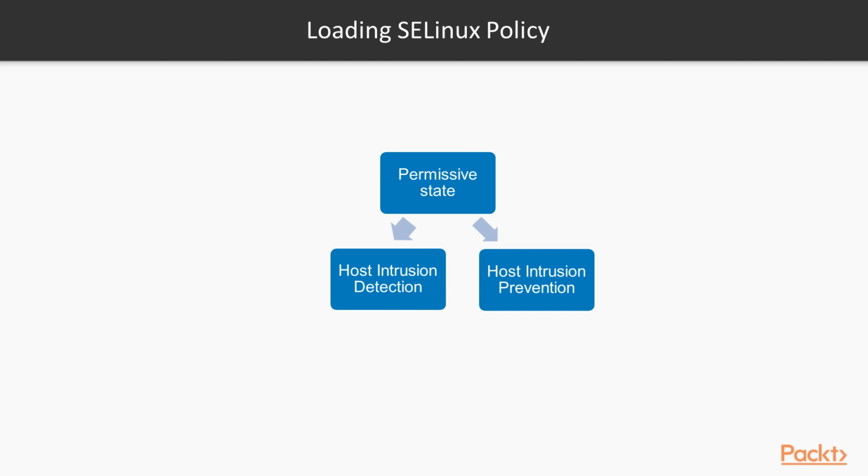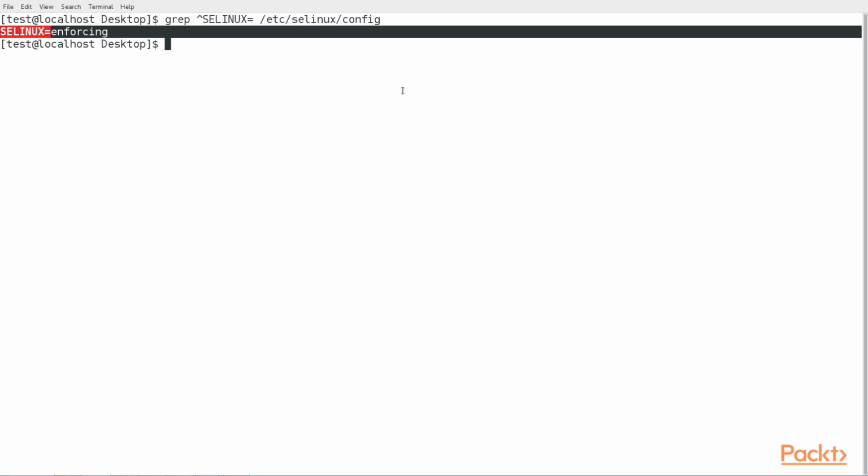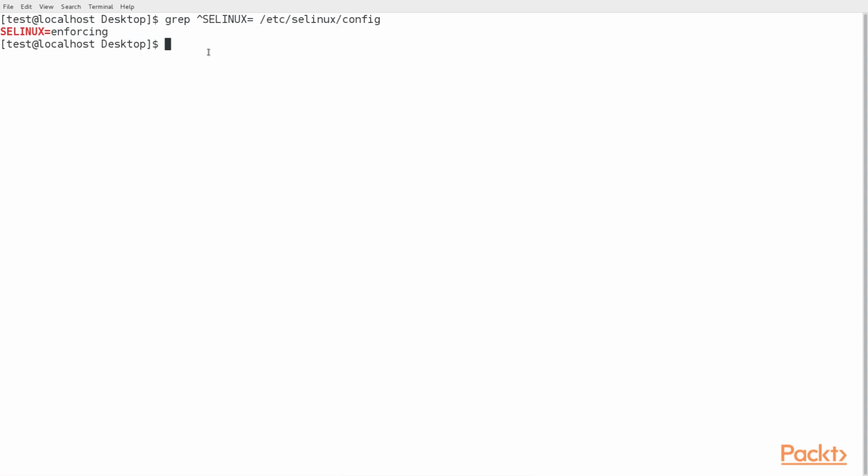If the state is enforcing, then SELinux is active and will enforce its policy on the system. Violations are reported and also denied. This is sometimes called host intrusion prevention, as it enforces the rules while logging the actions it takes. Now you can use the getenforce command, which is provided by the libselinux-utils package in RHEL, to get information about the current state of SELinux, as I do it here.